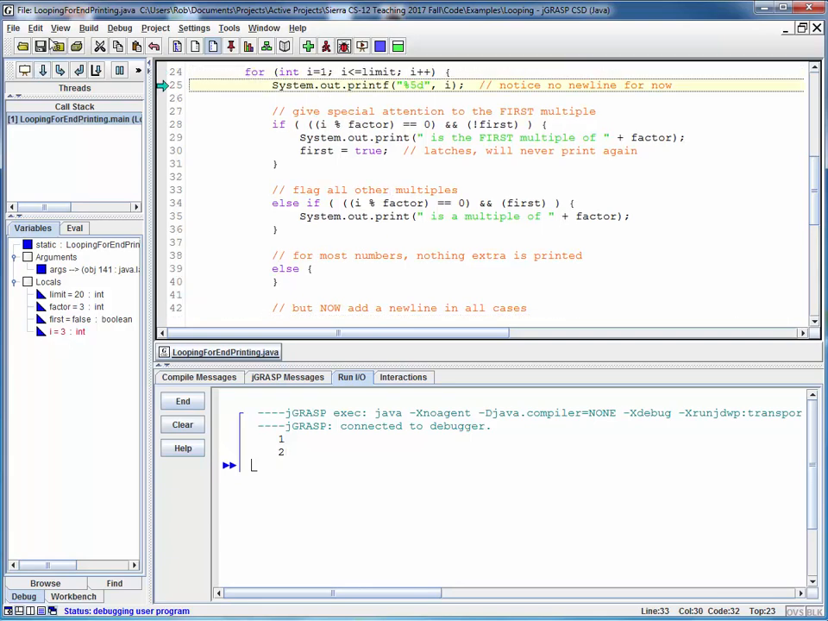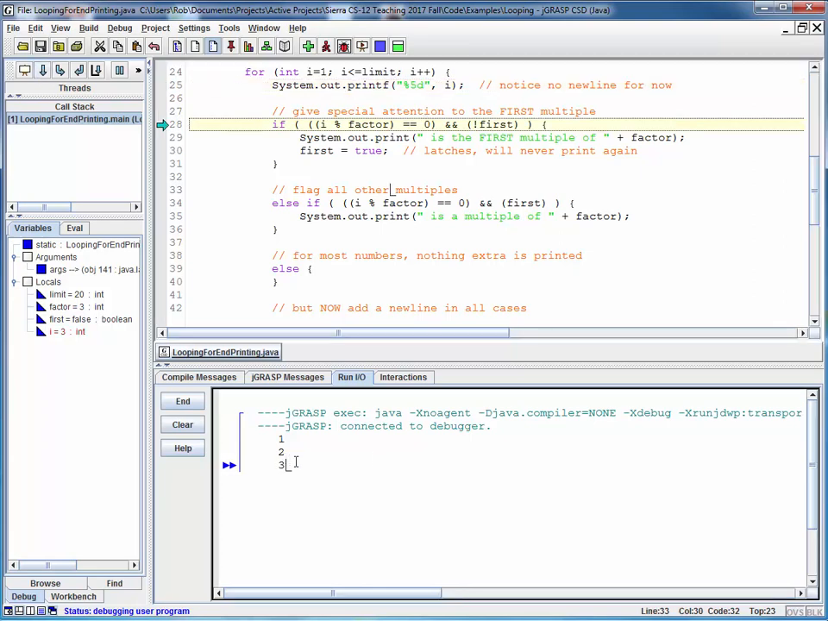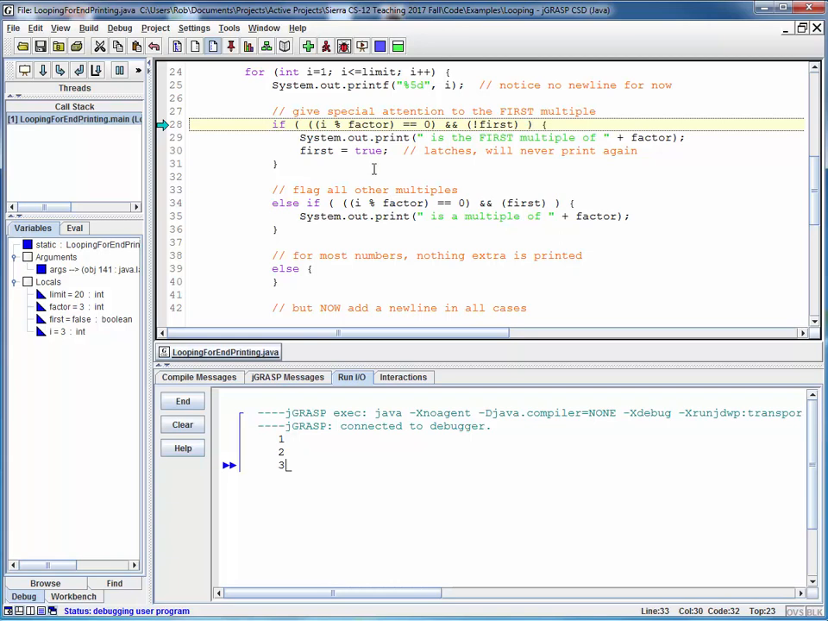Now the index is 3, so we're going to print out the 3, keeping the cursor right after the 3, and now we're going to check the modulus. Now the modulus, when dividing 3 by 3, is going to be 0. It's evenly divisible, and the value of first is equal to false, so the not of that is true. So this entire condition is true for one time and one time only. So we'll enter this if branch.